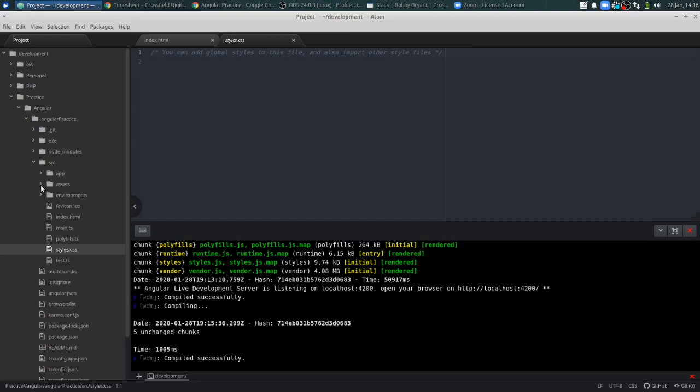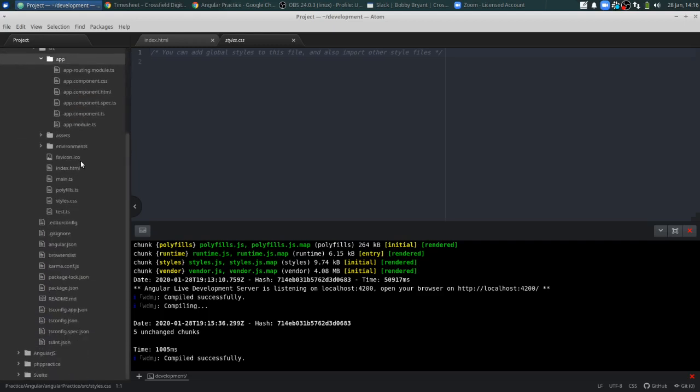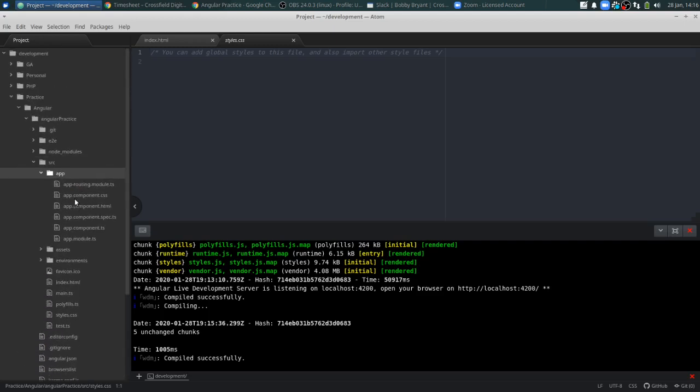Cool. Assets, this is just going to be like where you put images, stuff you may want to refer to. Environments is if you're going to have like a staging and production environment. Again, that's a bit more advanced stuff I wouldn't be worried about. So really everything comes down to your app folder.